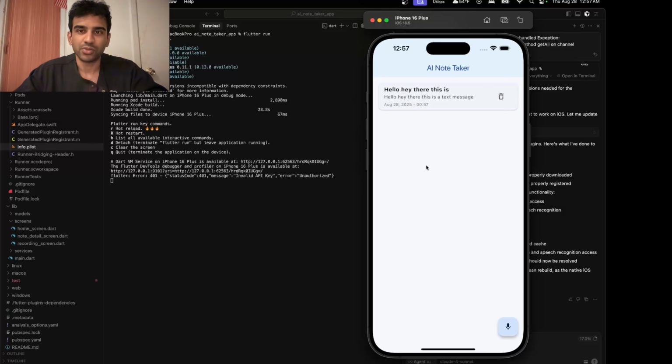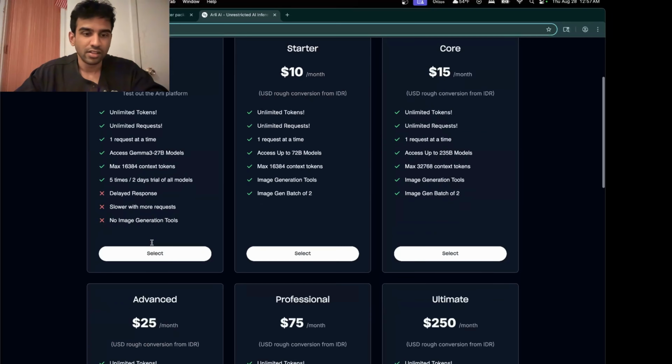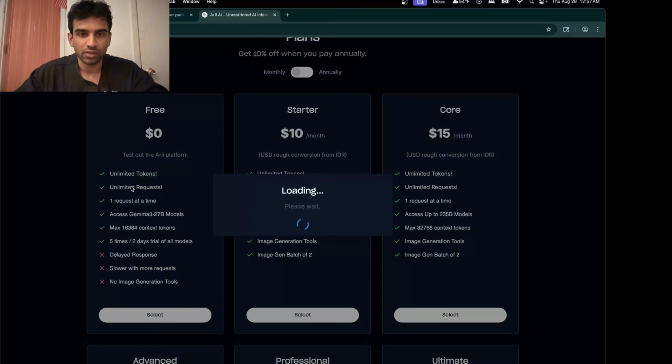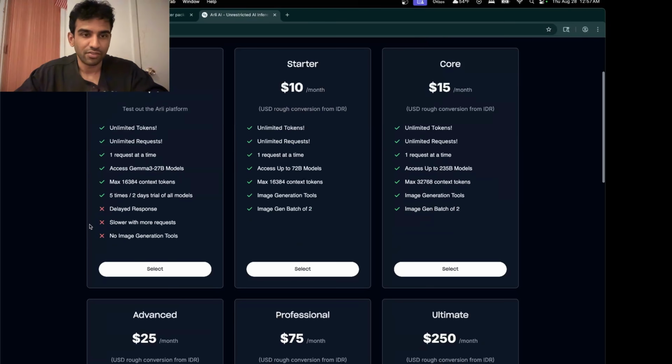So what we can do, as I said earlier, we're gonna implement Arli AI, which I again found from just a Google search, and I feel like I used it once, like a couple of months back, and it was not bad. So let's see how it works. So I'm choosing the free plan. I don't want to spend any money for my free project.